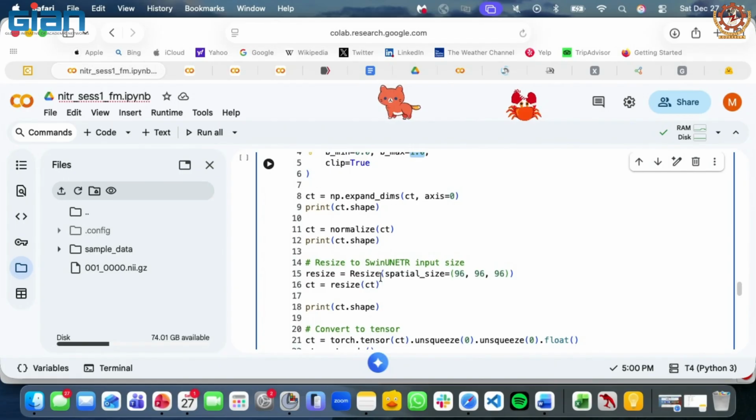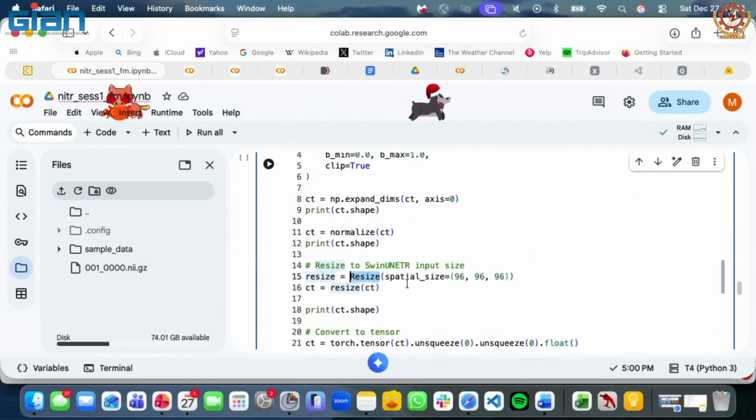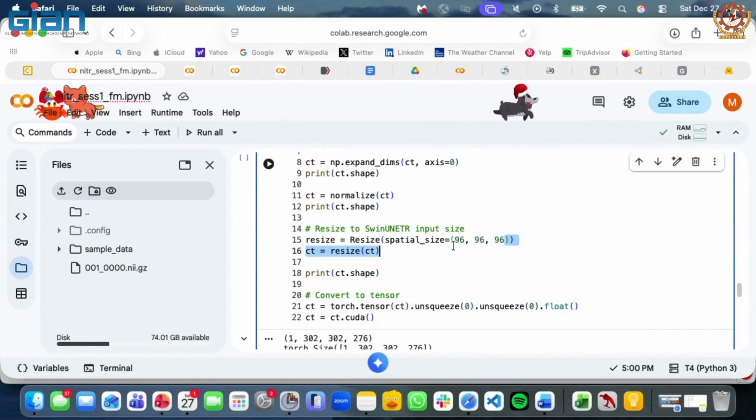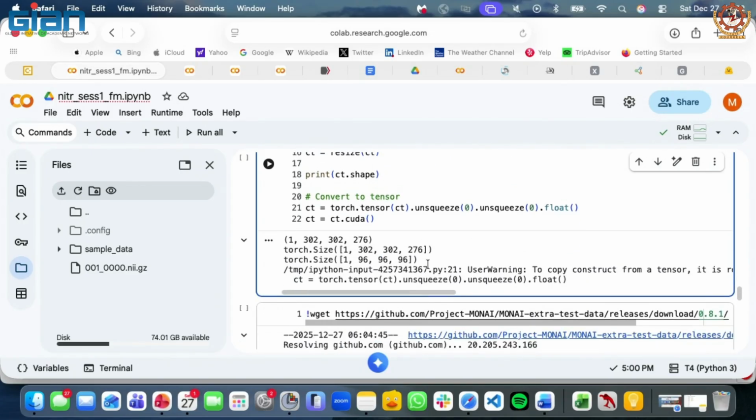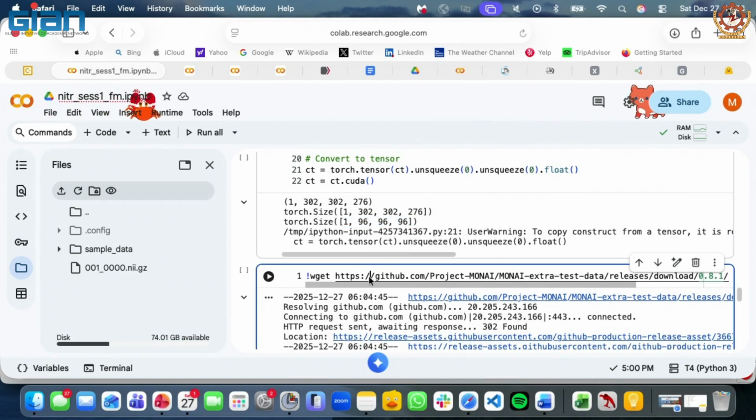And then I'm resizing it again. Here my image size is 302 cross 302. There will be another image which will be 512 cross 512. Deep learning models can't handle different image sizes, so the best idea is to just resize everything to 96 cross 96 cross 96. Yes, here there is information loss, no doubt, but that you will have to deal with. So now my final image is 96 cross 96 cross 96, and then I download the weights.